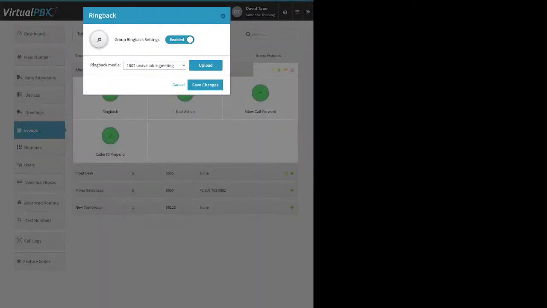So the first group feature is ringback. When a call is offered to a group, it rings to your staff members. When your staff members' phones start to ring, that ringing sound is piped back to your inbound caller, so they hear that ringing sound. If you want to replace that ringing sound, that's why it's called ringback, you would enable this feature, and then you can upload a .wav or .mp3 recorded in mono under 1 megabyte. And so that will replace that ringing sound.